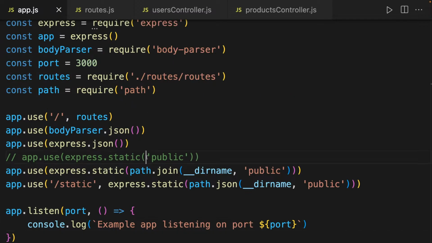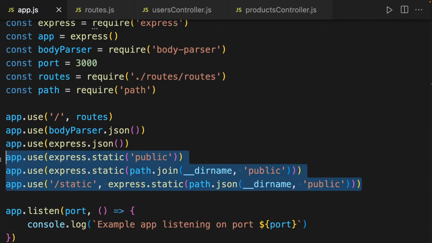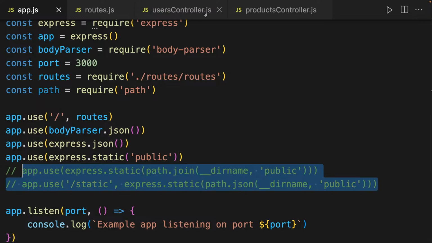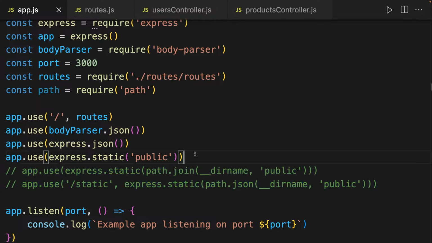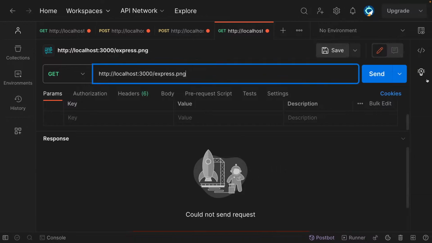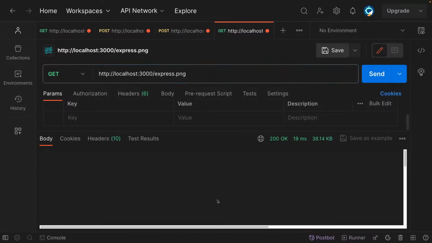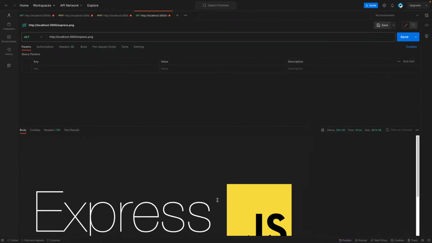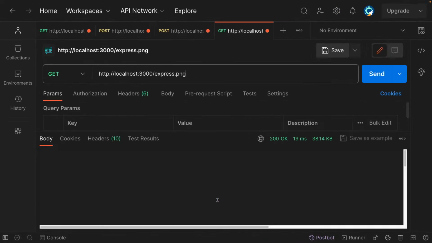Okay, let's use the simple public. We will not serve it from static. Okay, so that was about serving a static file like here, right?